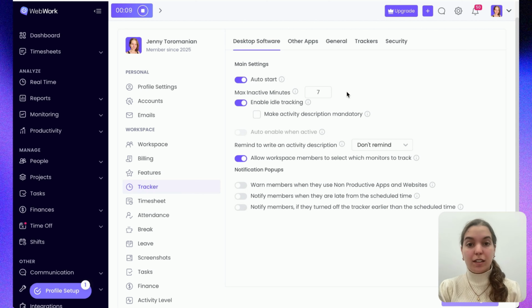Once it is considered idle time, they will receive a pop up asking them to select what they were doing, either a break, not working, or if they were working, they can describe what they were doing if you do make it mandatory by adding a mandatory activity description, which will just give them the opportunity to write down what they were doing. For example, making coffee, signing documents, etc.